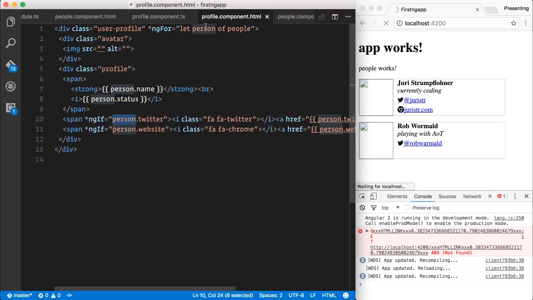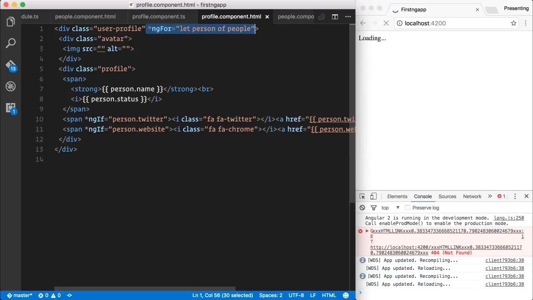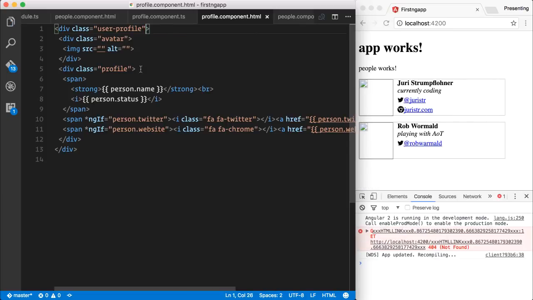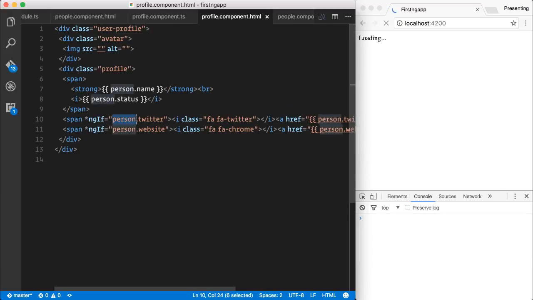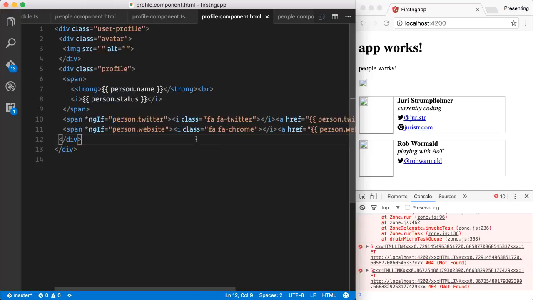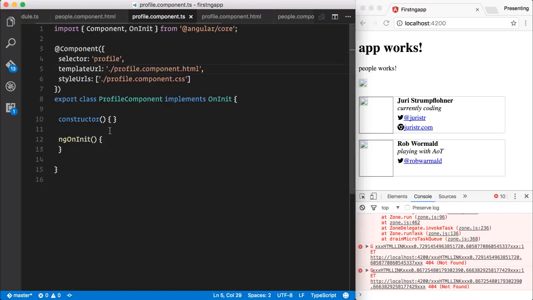Now, if we go back to the profile component HTML file, we actually see those references to the person object. Also that ng-for here doesn't make any sense anymore. But also that person somehow has to be entered into the profile now, because at the moment we don't have it, and you see it also from the rendered page there. So we need to get it into our profile component.